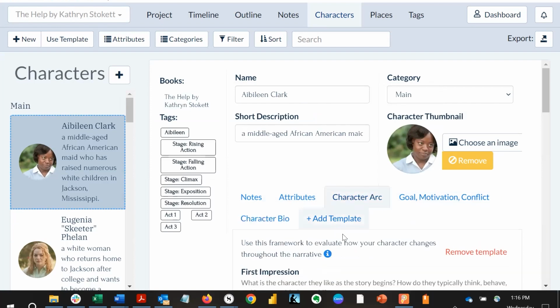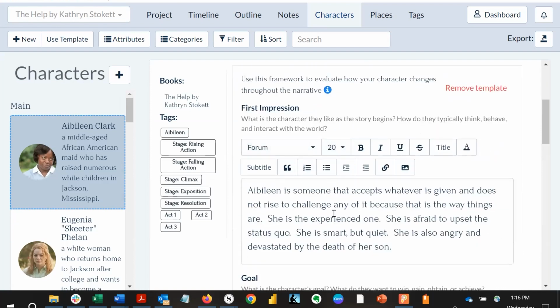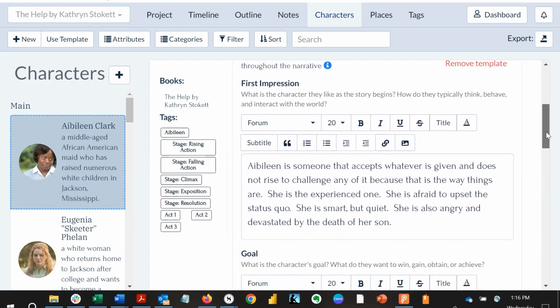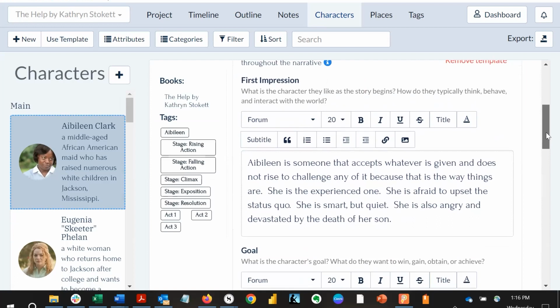The character arc is going to tell you basically how she goes from her starting point in the book to her final impression. So the first impression is that she's someone that accepts whatever's given and does not rise to the challenge of any of it because it's the way things are. She's experienced. She's afraid to upset the status quo. And she's smart, but she's quiet.